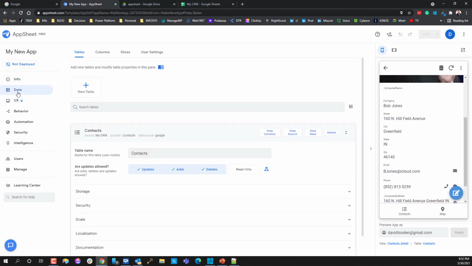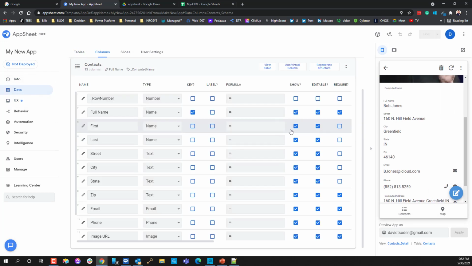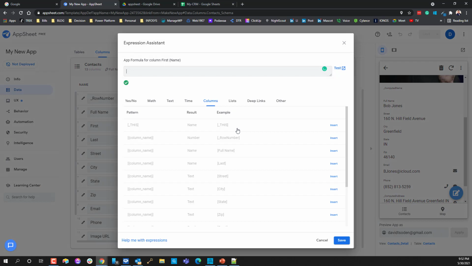So let's swing on back over to the data. Let's go into the columns. And we'll notice that there's a formula item here. And so if we click into the first name field, now we get this expression assistant window. And remember I told you about data types again? So here we got some yes, no. Here's some mathematical functions.